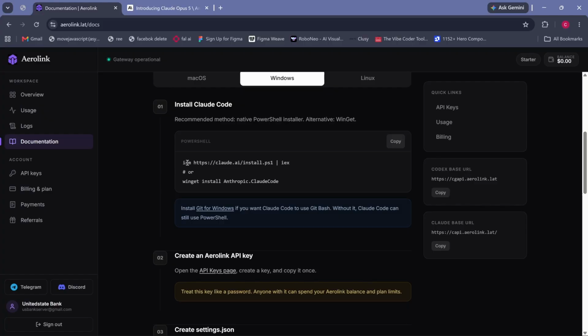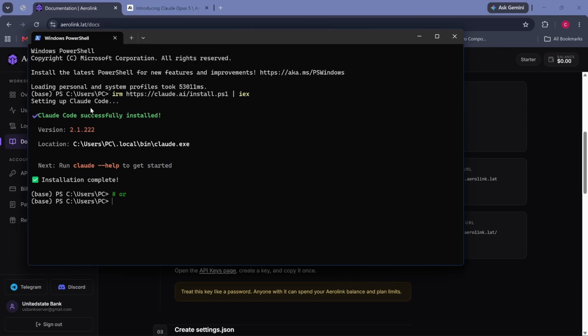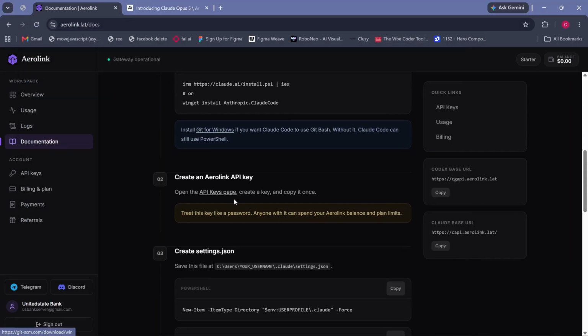You use the first line of code, or you use this one. So we use the first one to install Claude, and here it is. Look at it, it's saying Claude Code successfully installed. Now run Claude help to get started. Installation completed. Now we have created our API key already.